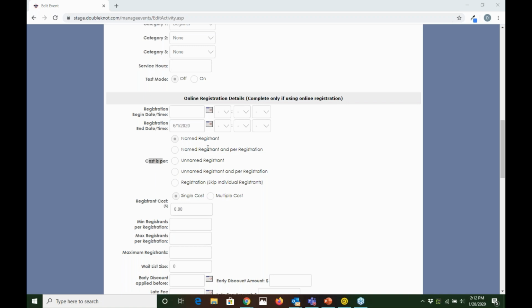The next option is named registrant and per registration. Here again, we collect the names, and we have the ability to charge a per person fee as well as a per registration fee. So sort of like one fee for the whole group, or it can also be a fee per person.